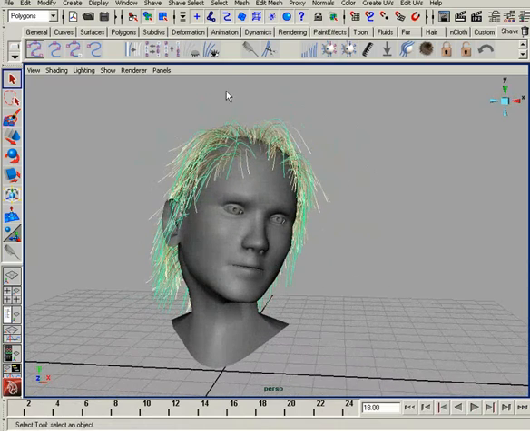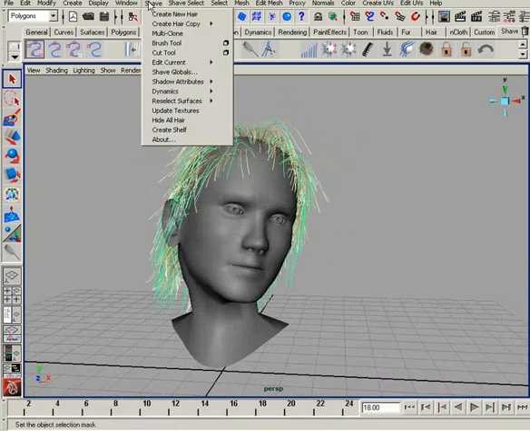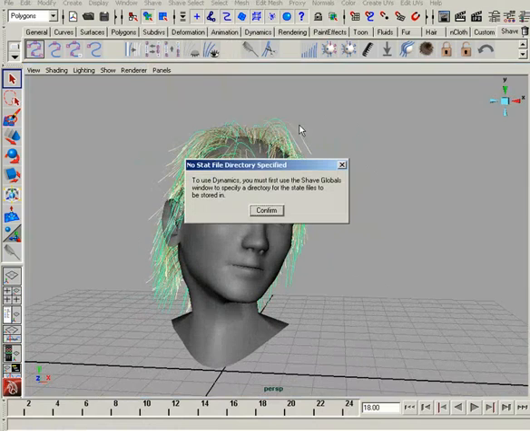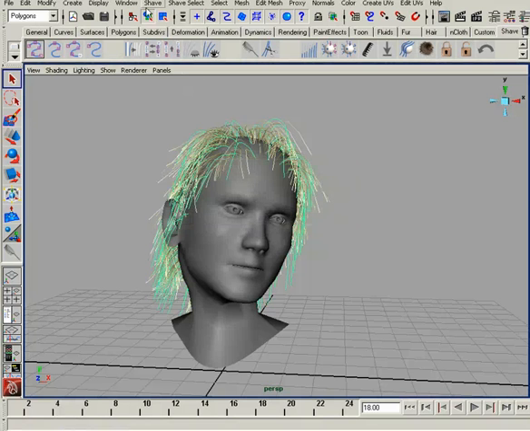So to set this up, what we'd have to do is go to Shave, Dynamics, and then you're going to run either current node or all nodes. Now, when we let go of this, you're going to get an error, and this is going to say, wait a minute, no state files have been created. Okay, no problem. Let's set that up.